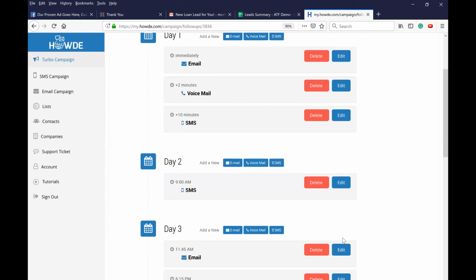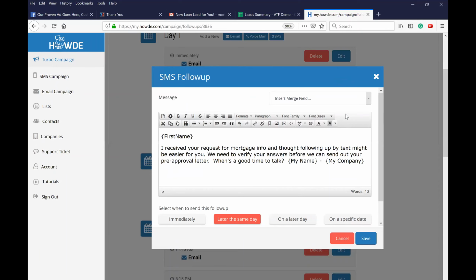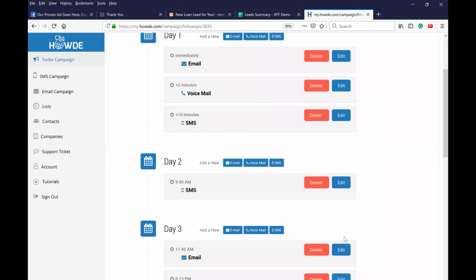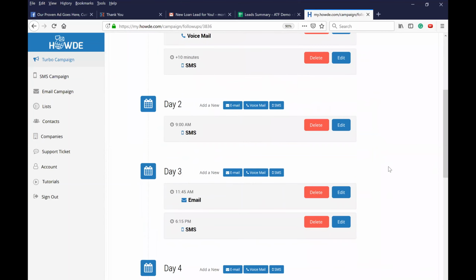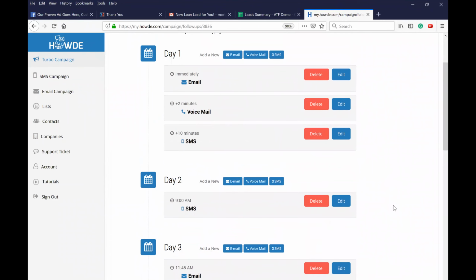And then also a text message will go out. Typically, people respond to text most quickly and most often. This says, I received your request for mortgage info and thought following up by text might be easier for you. We need to verify your answers before we can send out your pre-approval letter. When's a good time to talk? And it has your name and your company. So the rest of these are of that format, very soft touch, just to be able to get that communication and that connection between you and the lead, so that now you can take it from there.